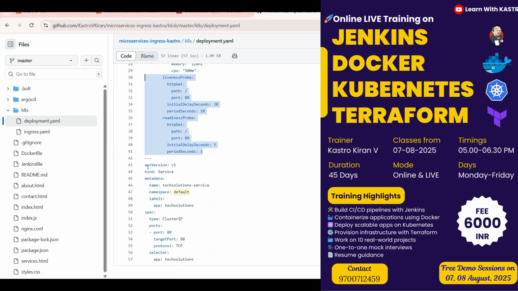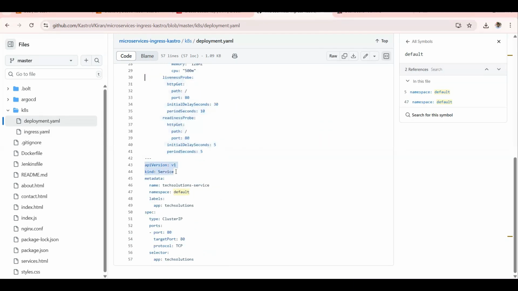Anyway, so let's go back. I'm using the kind as a service, and the service I'm using is the cluster IP. You may ask why I am not using load balancer as the service type. Because when you use load balancer as a service type, for each and every service you are going to get multiple load balancers.